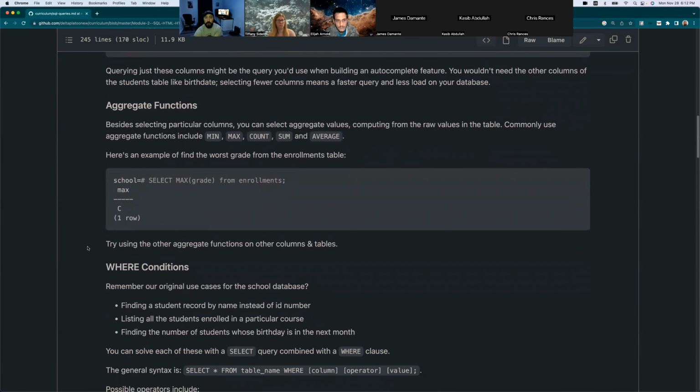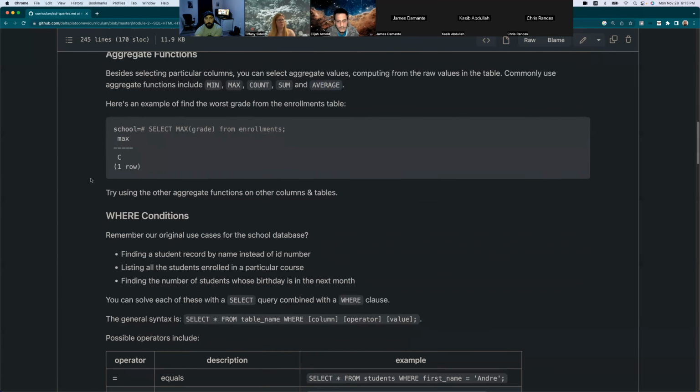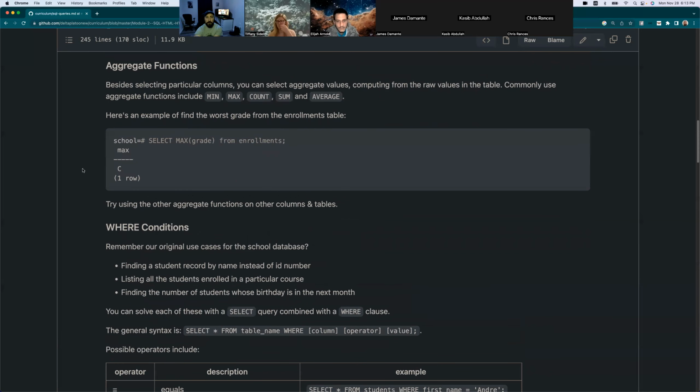Aggregate functions. Besides selecting particular columns, you can select aggregate values, computed from the raw values in the table. Common aggregate functions are min, max, count, sum, and average. You'll get some use of these in the coming assignments, which I think are pretty fun. I think SQL queries are kind of fun to play with for a bit.